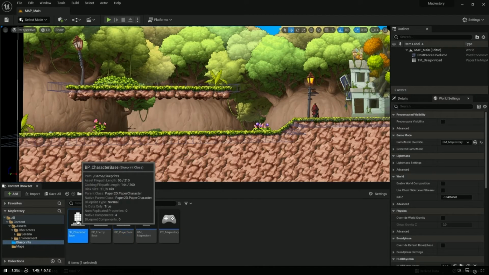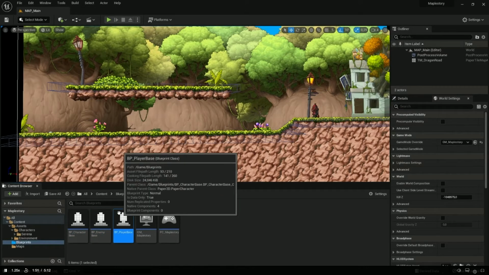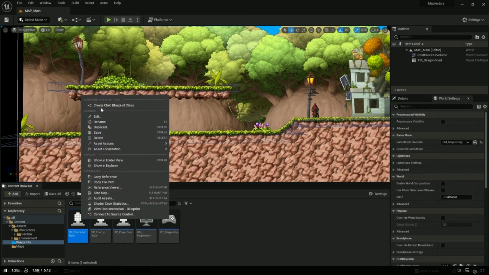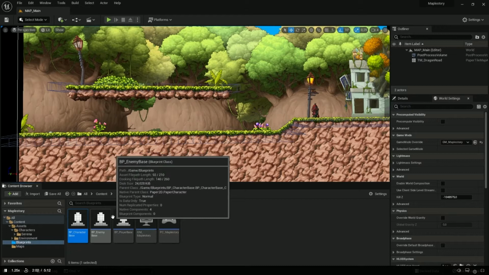So if I, for example, want to code something here, and I want the same thing to be here and the same thing to be here, that would be a lot of work and it wouldn't be as optimized. Instead, I created child blueprints, so whatever I do inside of here will also automatically be carried over to the enemy and the player.